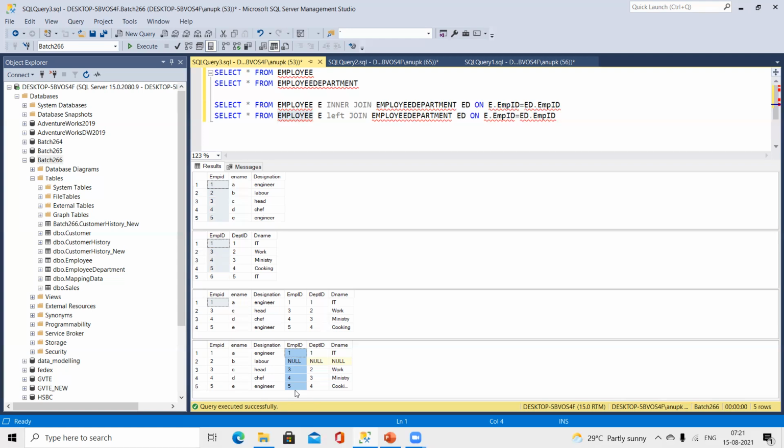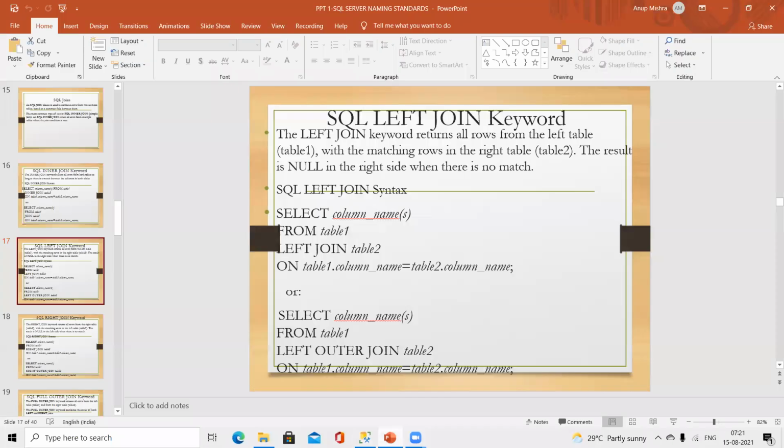The interesting thing here is that employee ID 2 is not there in the department table, right? And that's why we are getting this null placeholder. As per the definition of the left join, you'll get this null placeholder only for those records which won't be there in the right table, right? So that is the purpose of the left join.